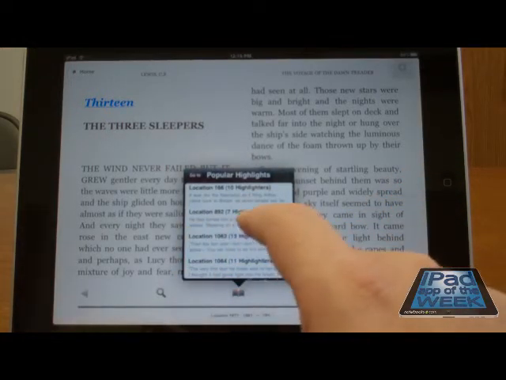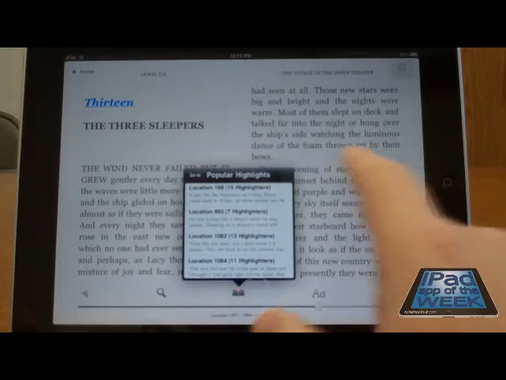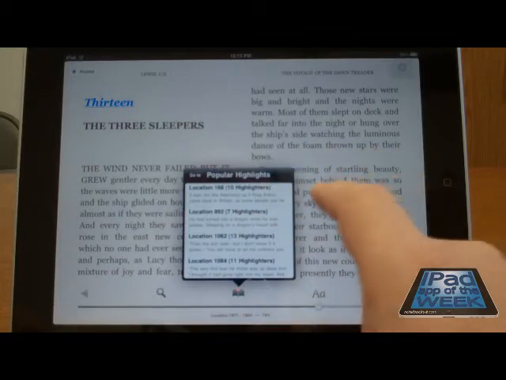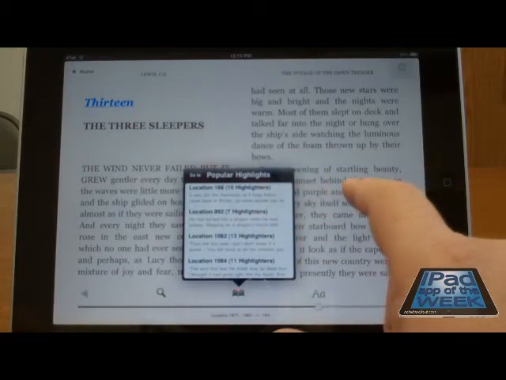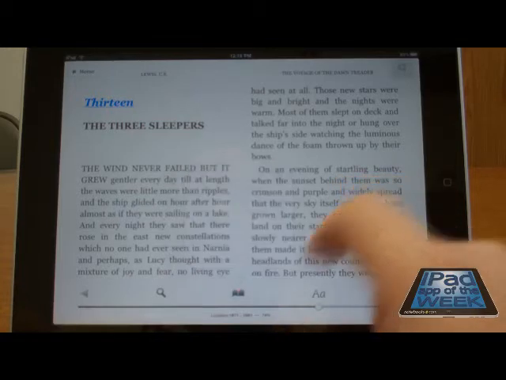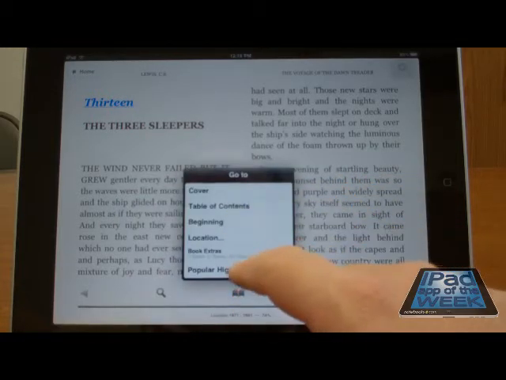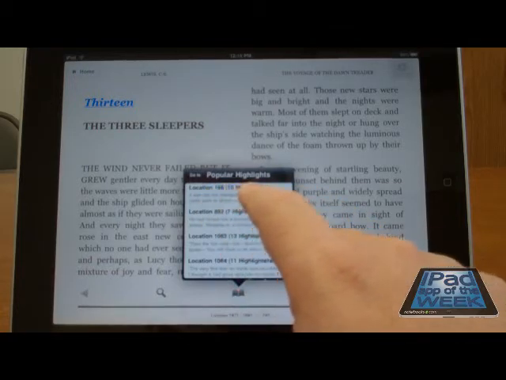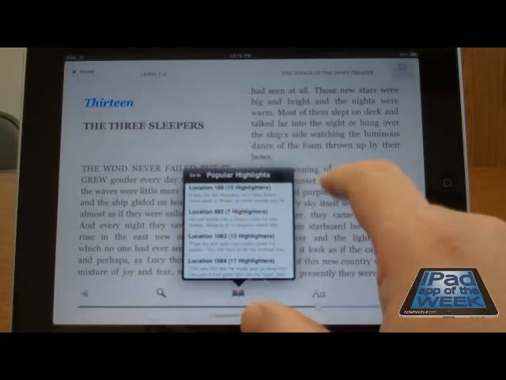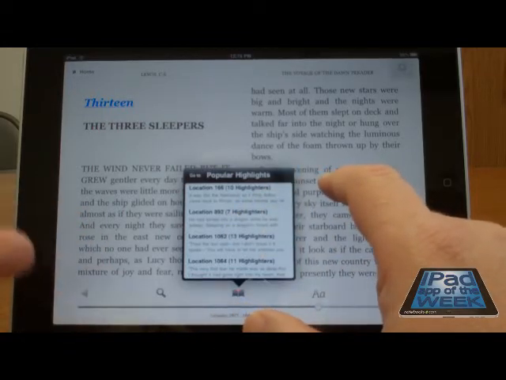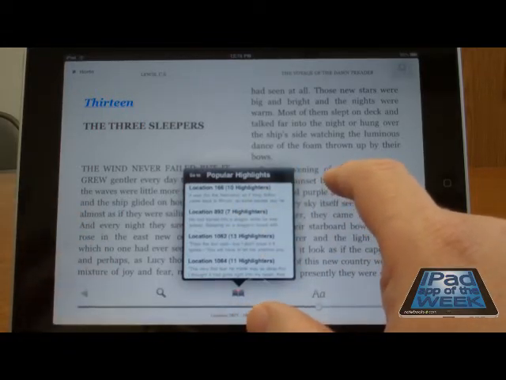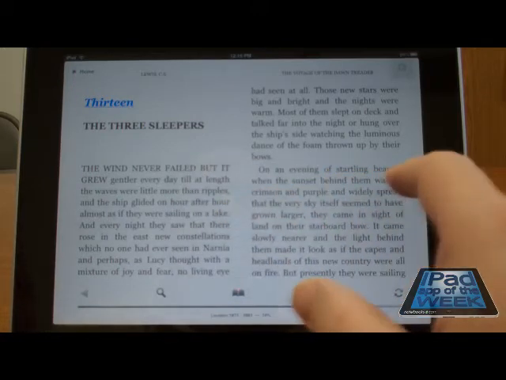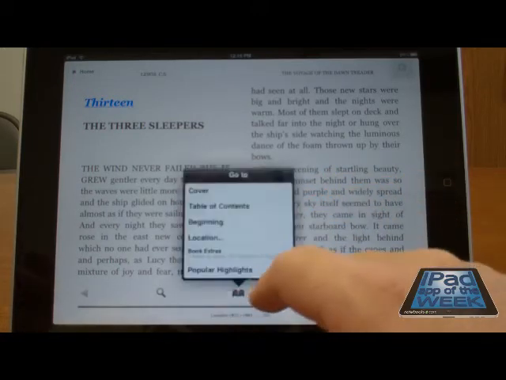And what it is, if there's a lot of people reading this book, as they're highlighting or underlining parts of the book, I'll show you how to do that in just a second, then I'm not sure what the minimum number has to be, but see, 10 people highlighted this location, 7 people highlighted that location, and you can go directly to those. That could be helpful for a student highlighting a textbook. It's pre-highlighted for you, and when you see that, it'll already have an underlining spot.